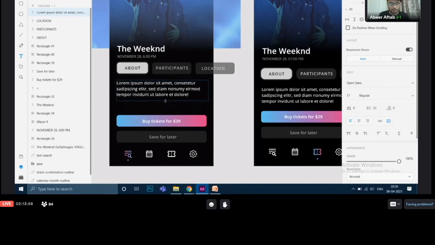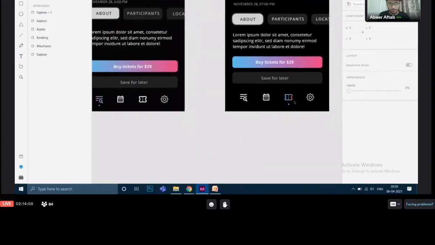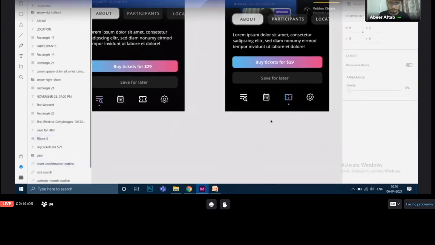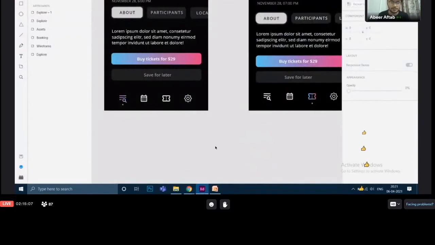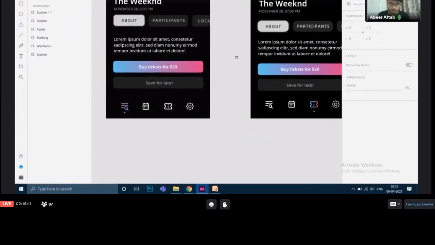So we got our text box, we got our buttons. Last thing that you're going to notice over here is there's a change in the icon. Now the ticket icon is highlighted. Easy for you now because you already have experience dealing with it. So the last part is to change the color of this icon.